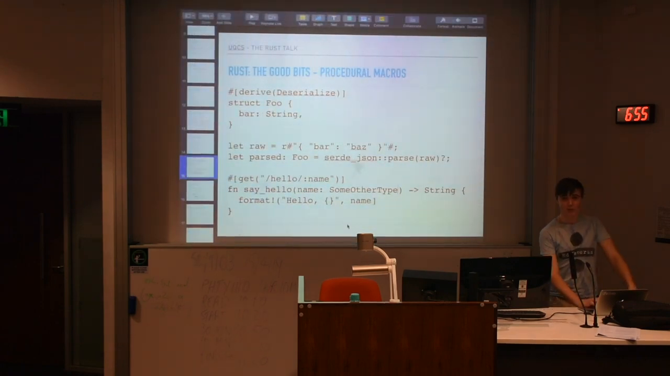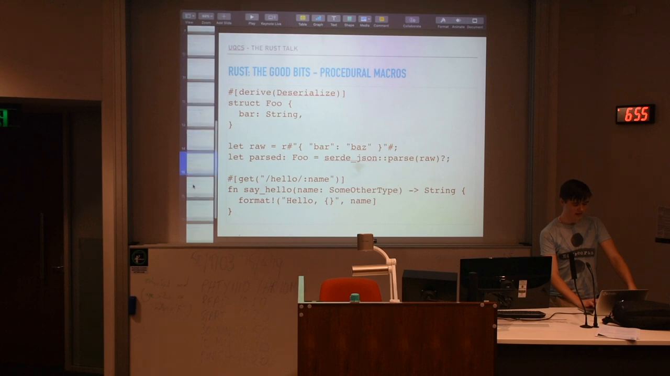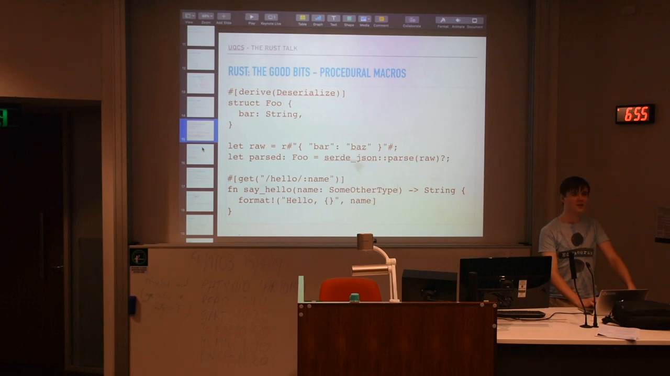So yeah, procedural macros are cool. Any questions on any of that? Anyone think it's cool? Just me.